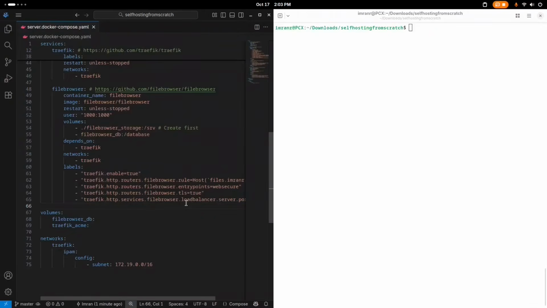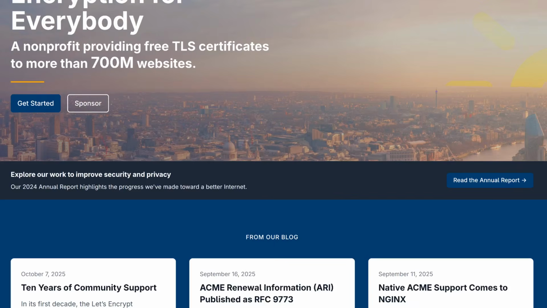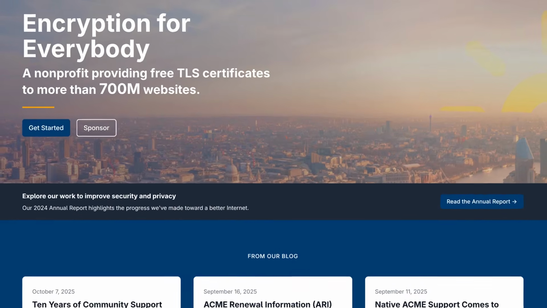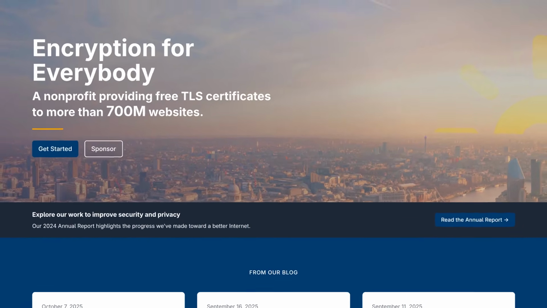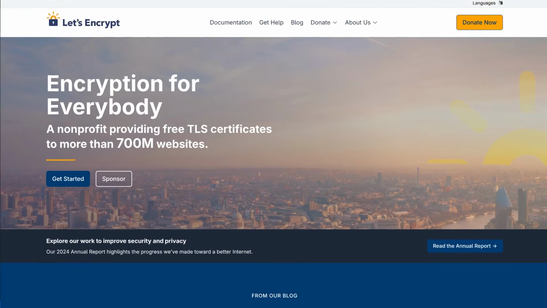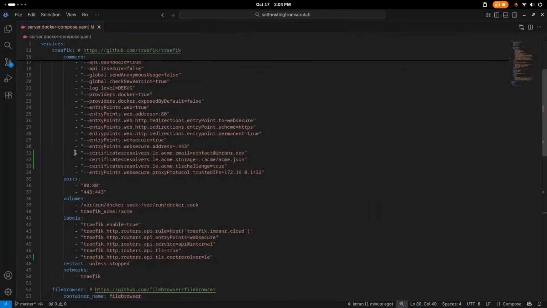Next up, we're going to set up proper HTTPS certificates that will be recognized and accepted by most browsers. The certificates we'll use will be provided by a free service called Let's Encrypt, and using them is very easy because Traefik can handle most of the work automatically. I've added just a few new lines. First, you need to give Let's Encrypt an email where they can contact you, so that's on line 31.